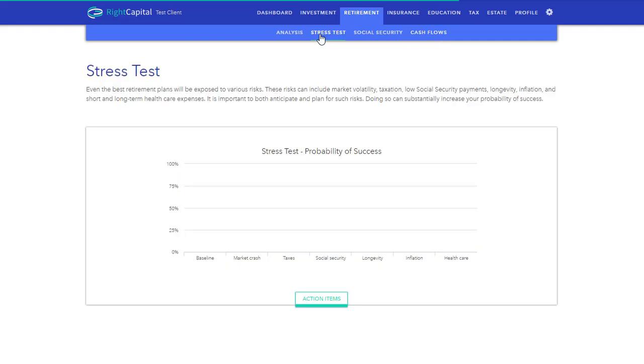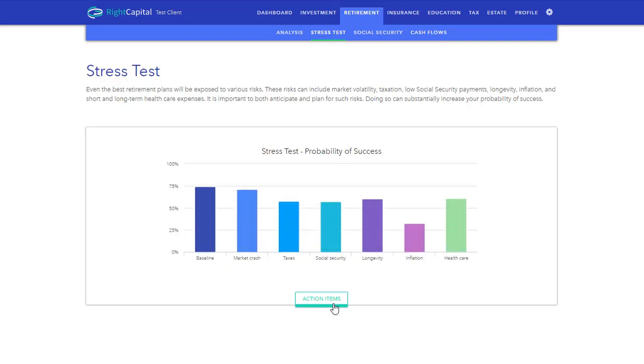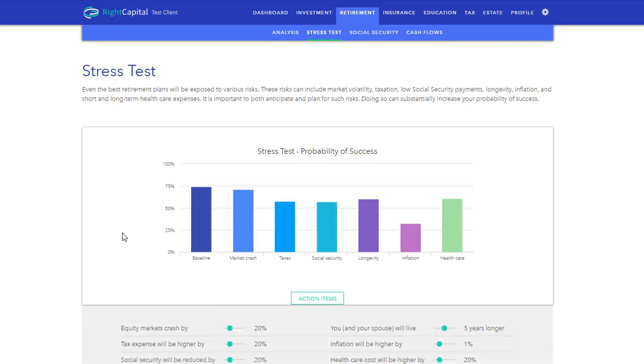Once you've set up the baseline plan, another valuable thing to do is to look at the stress tests to see how additional factors, potentially beyond their control, may impact that plan. You'll see the baseline 74% probability of success. That's the proposed value from the analysis screen. And you can see the updated probability of success when stressing the variables listed, like taxes, inflation, or healthcare costs.